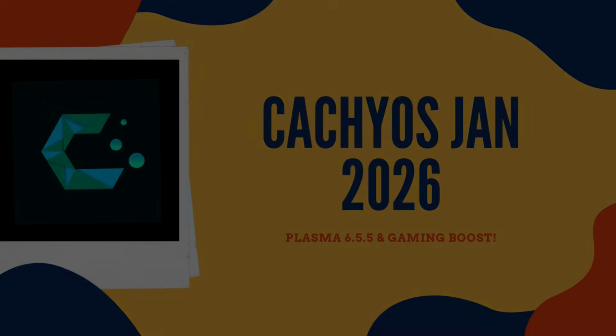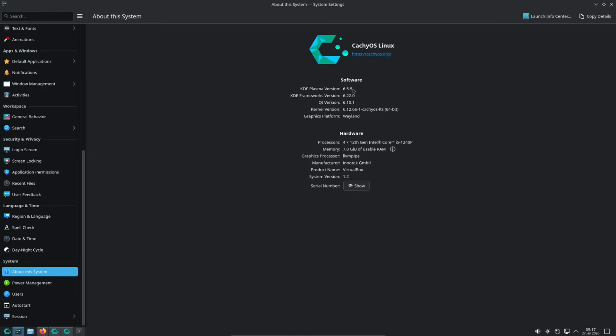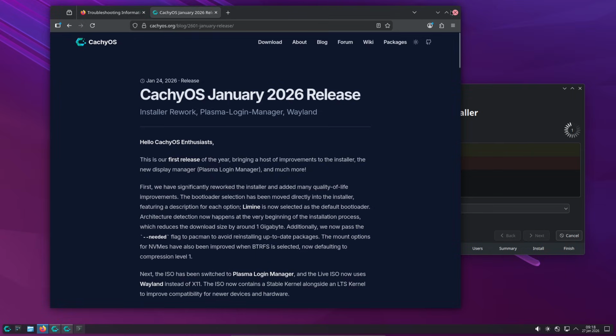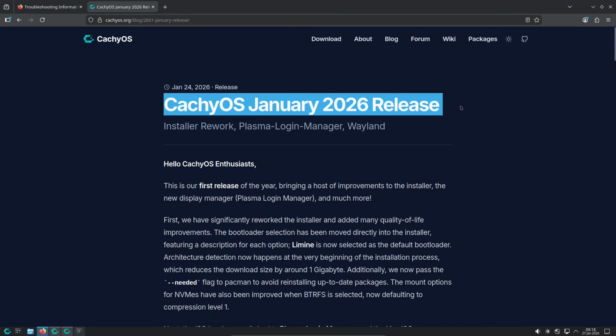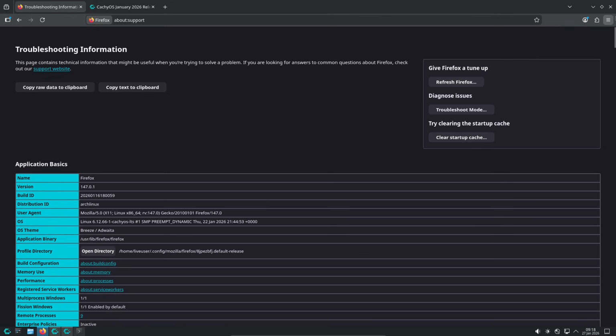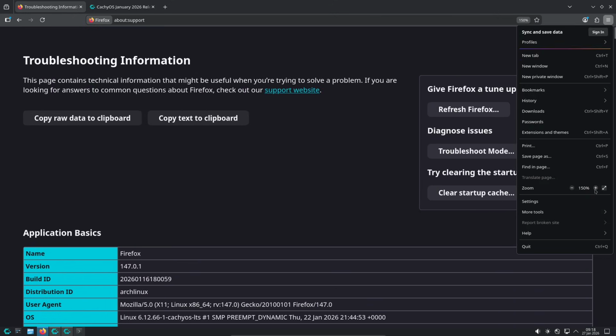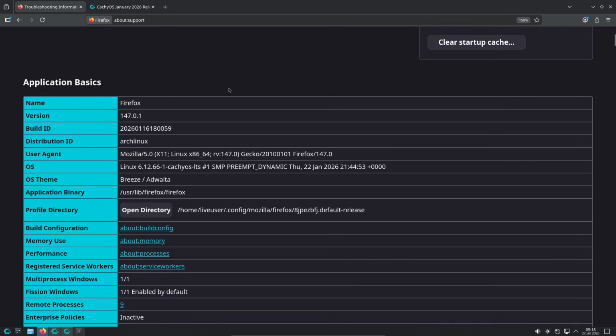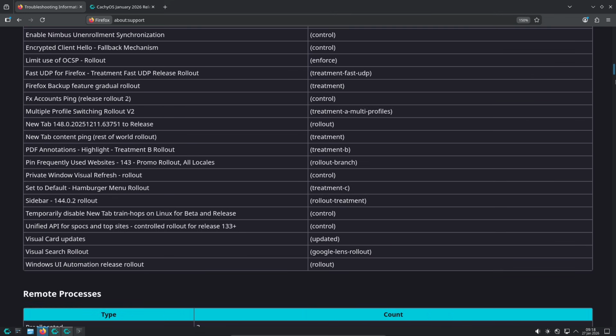If you're into Linux distributions that prioritize performance, customization, and cutting-edge features, today's video is for you. We are diving into the latest ISO release from CachyOS, an Arch Linux-based distro that's been making waves for its speed and user-friendly tweaks. This January 2026 update brings some exciting changes, from desktop environment upgrades to hardware optimizations and installer improvements. I'll break it all down step by step. So whether you are a newcomer or a seasoned user, you'll get the full picture.